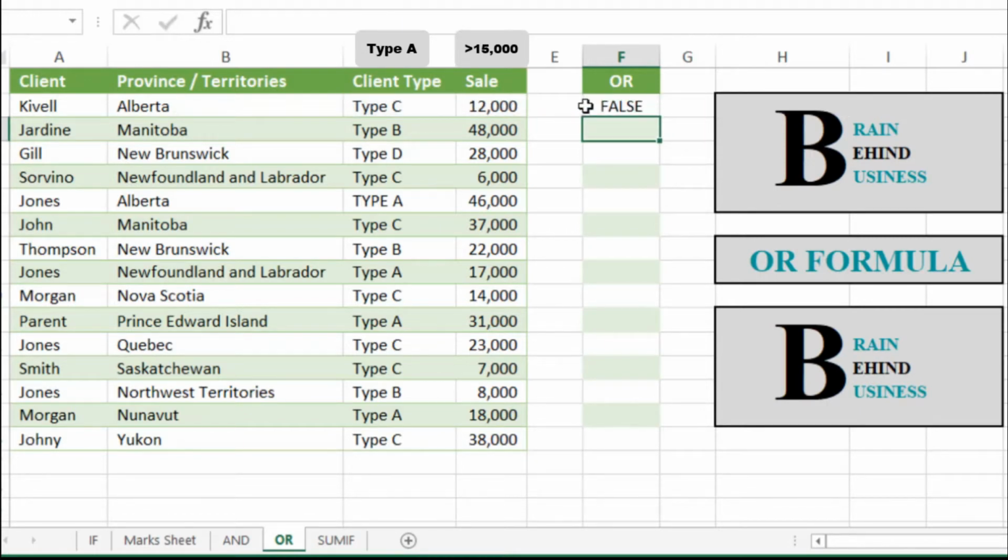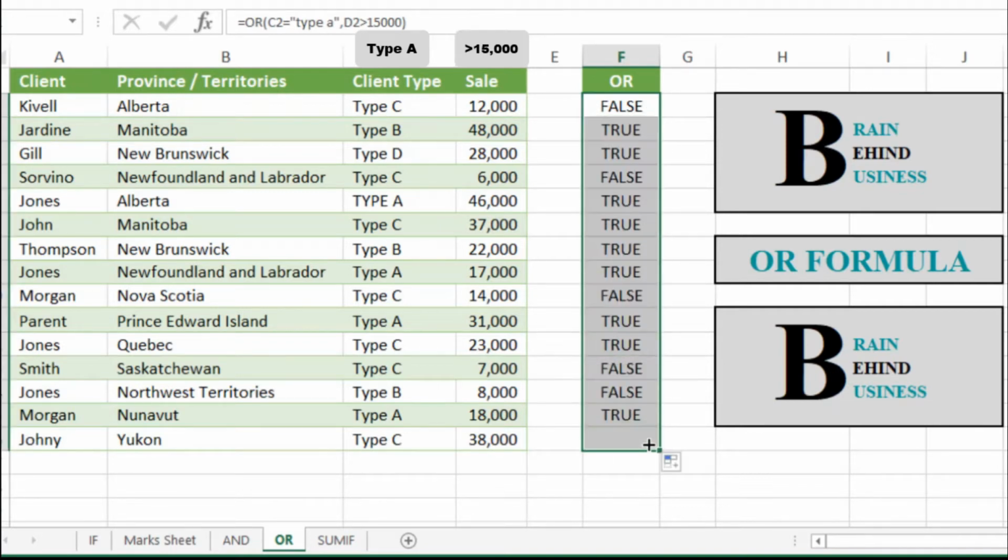As you can see, this gives a false result because both the arguments are not fulfilled. This is type C and this is less than 15,000. So let's check others. We will select this cell where we have our formula, and we will drag this down till here. And you can see the results.